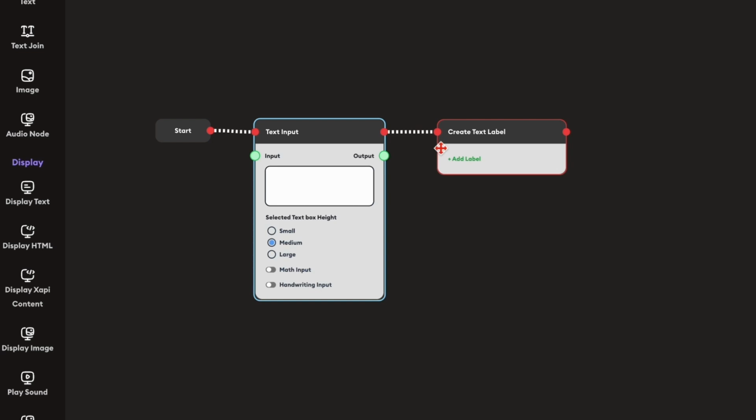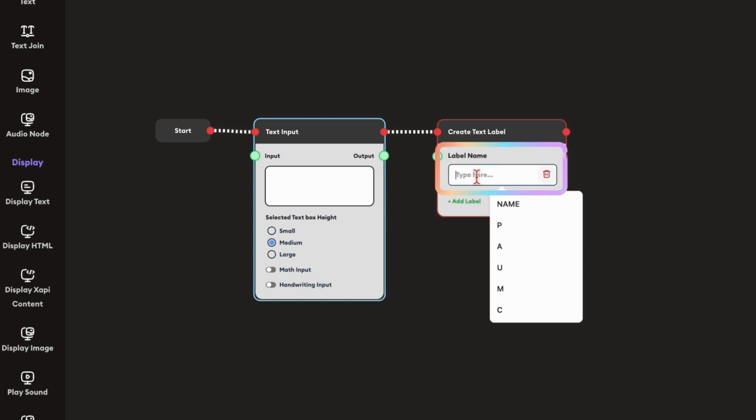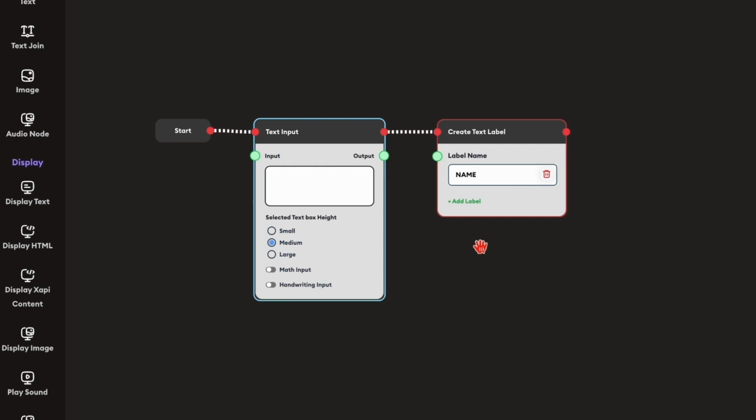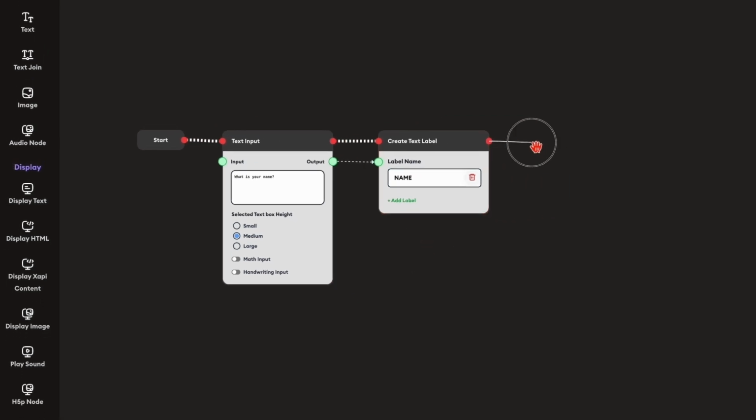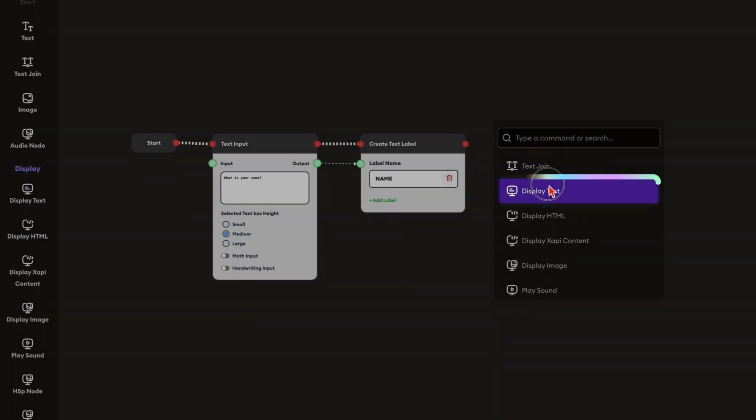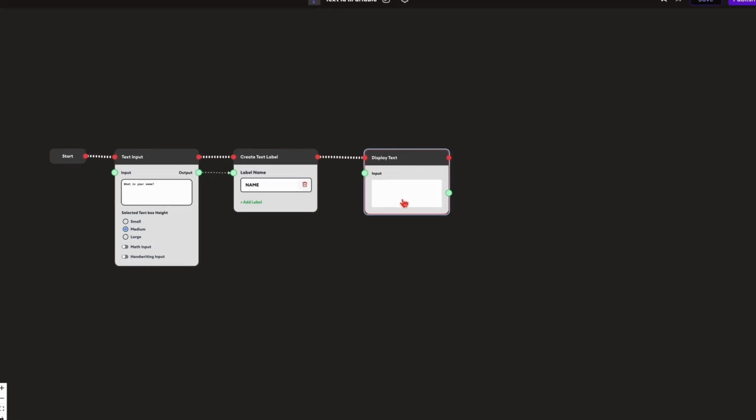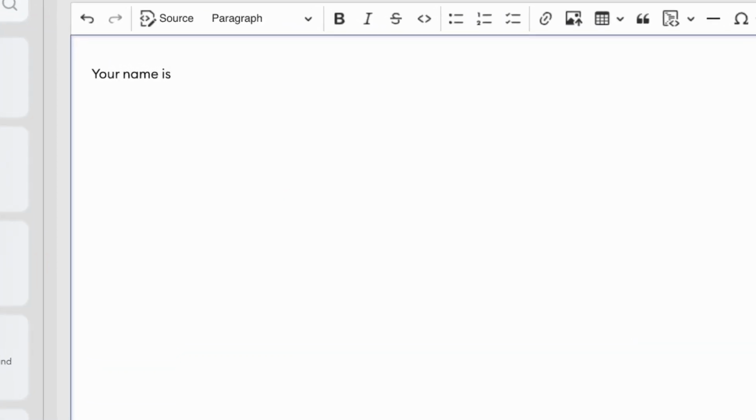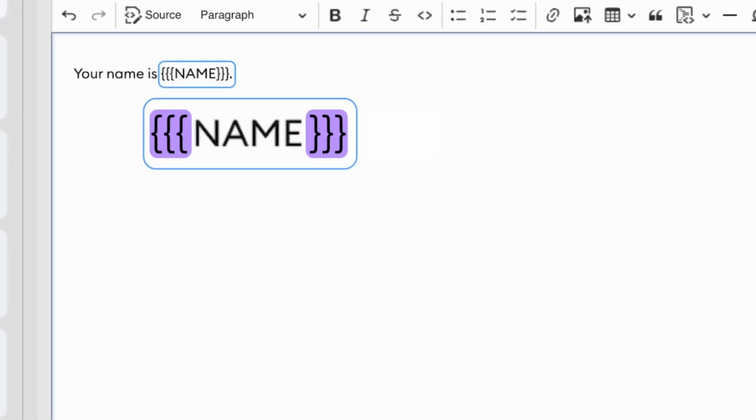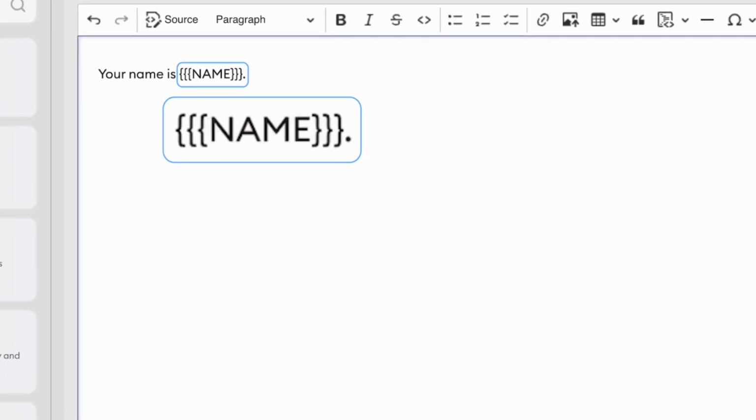We'll build a random name generator in this example. Capture a user input and store it in a text label. Name it name. To reference the label, use 3 curly brackets enclosing the name of the label.